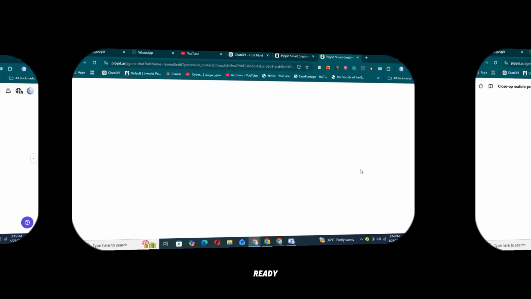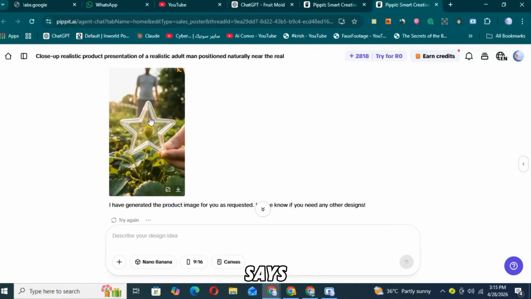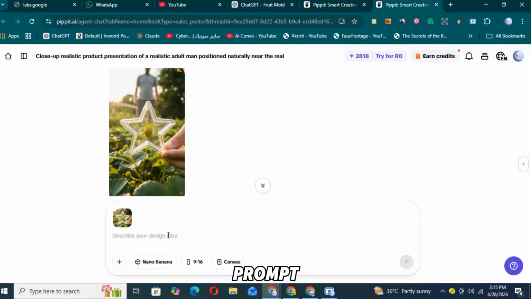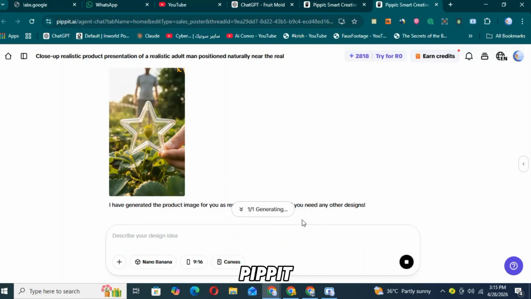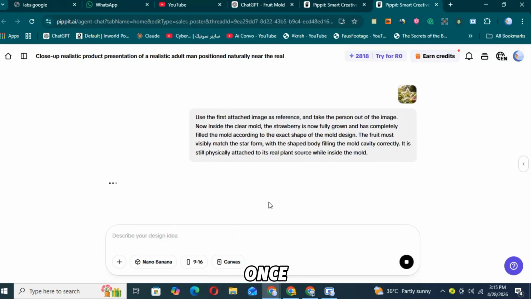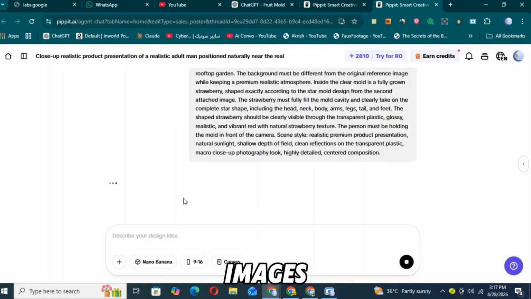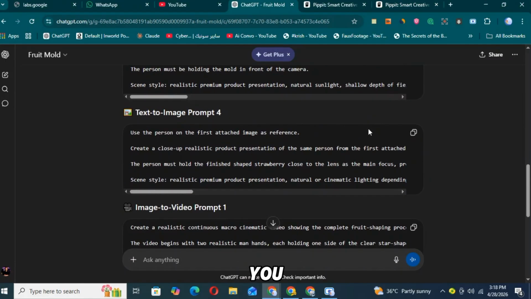Once the first image is ready, you will see an option below it that says Add to Chat. Click on that so the image gets uploaded into your prompt box. Now go back to ChatGPT, copy the second prompt, paste it below the uploaded image on Pippit AI, and click Generate again. Once that image is created, repeat the same process for all remaining images. Keep going through each prompt one by one until all your images are generated. I will now quickly show you how this looks in action.